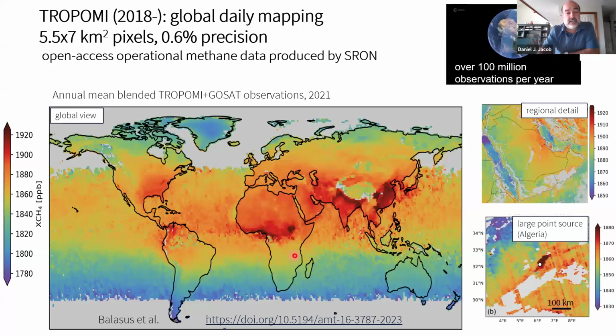So we're going to focus a lot of the presentation on observations from TROPOMI, because this is an instrument from the European Space Agency that has been giving, since 2018, global daily methane observations at pixel resolution of 5.5 by 7 kilometers square and very high precision. And SRON is producing open access operational methane data that's available on the AWS cloud.